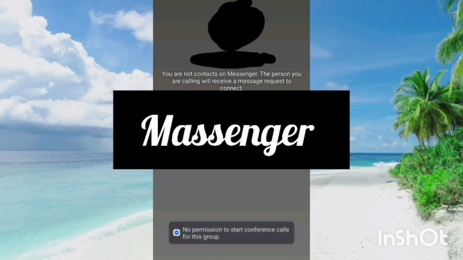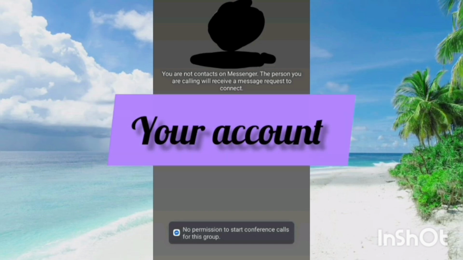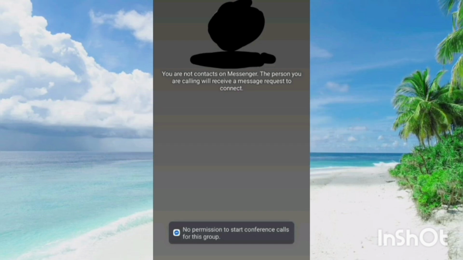Tried calling someone on Messenger and suddenly got blocked by strange permission errors that make no sense and stop you instantly. If you ignore this issue and keep trying repeatedly, your account can get temporary restrictions or your calls may stop working completely for some time.